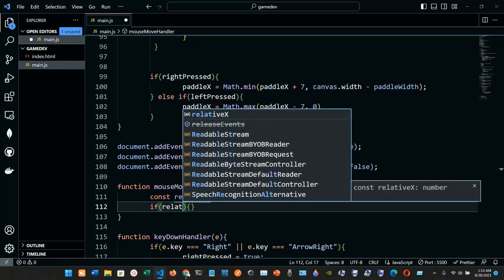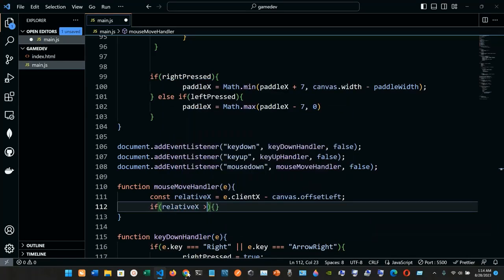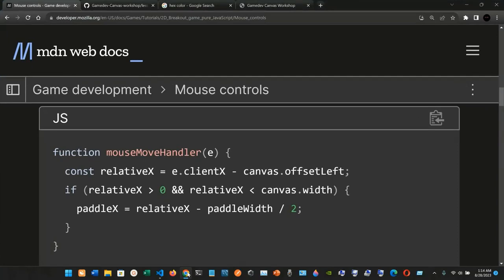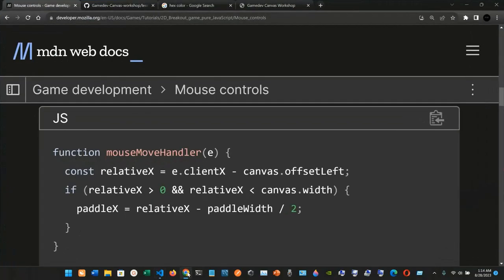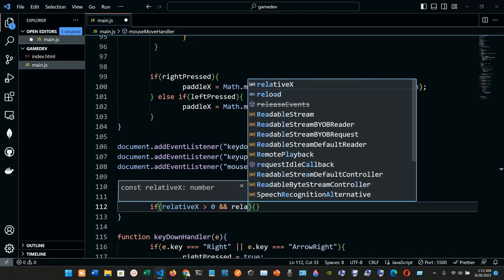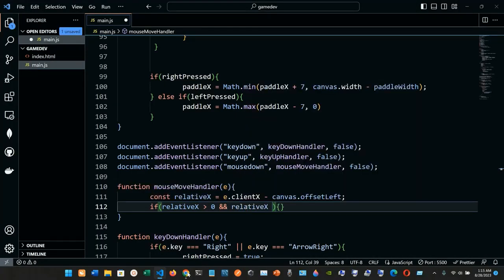Okay, so we're going to have the relative x. As long as the relative x is greater than 0, and we're going to use the double ampersand, and the relative x is less than the canvas.width. Okay, so as long as that holds, we're going to execute this code.